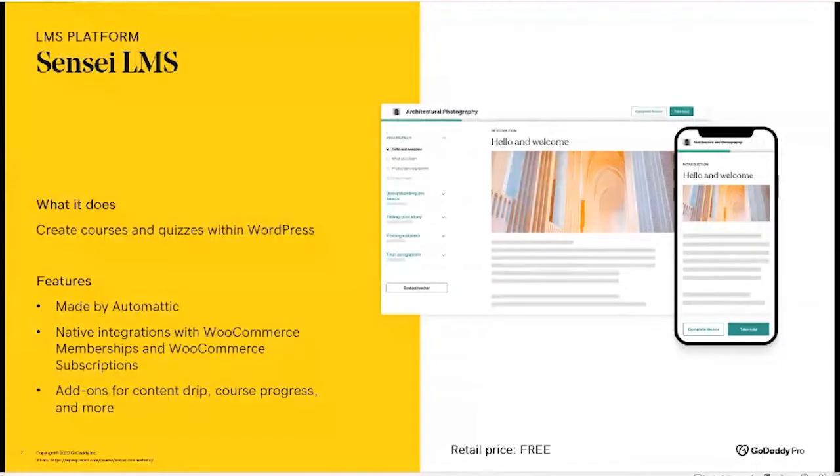The first solution that we're going to talk about is Sensei LMS. That's pretty well known because it's made by Automattic. There is a free version. It has native integrations with WooCommerce memberships and subscriptions, and you can also employ add-ons to get additional solutions there to help market your course or to keep people engaged with your course.